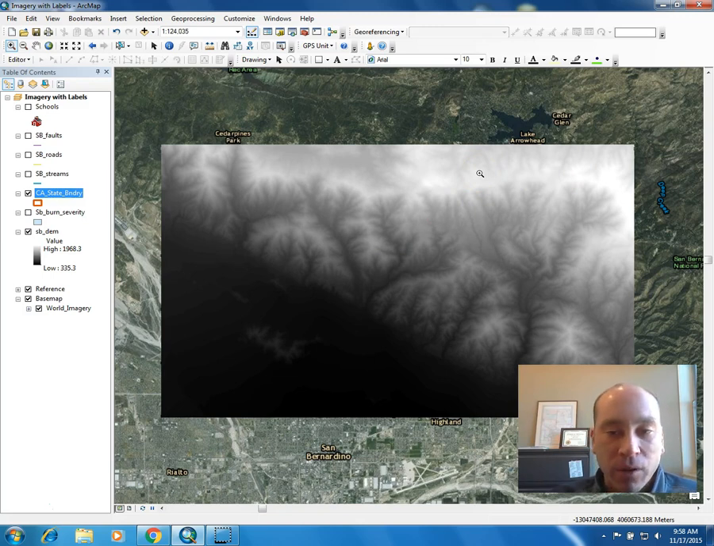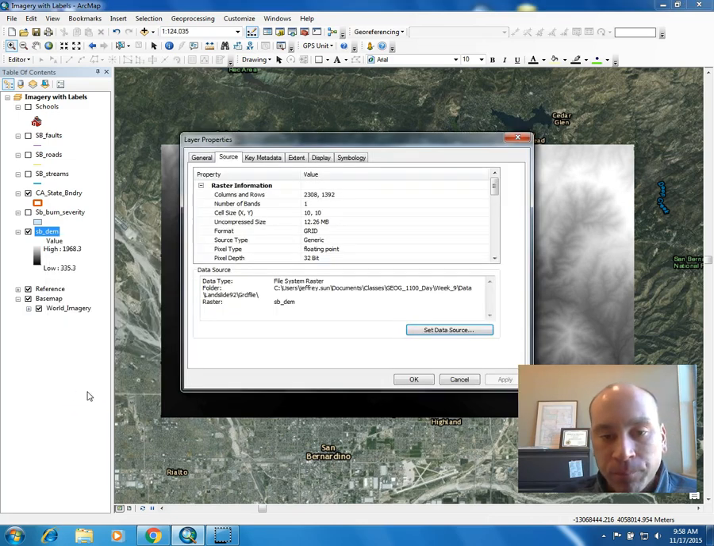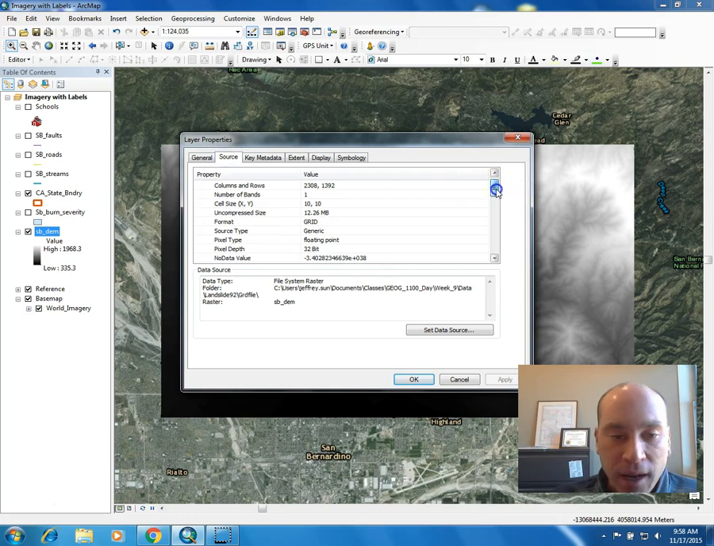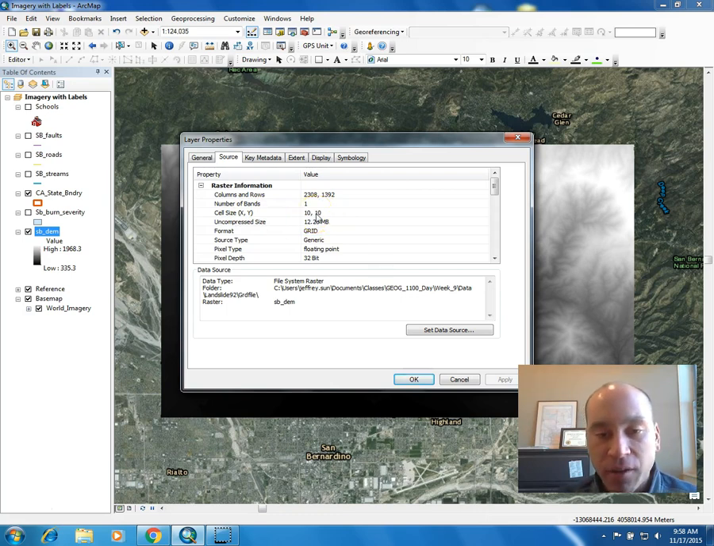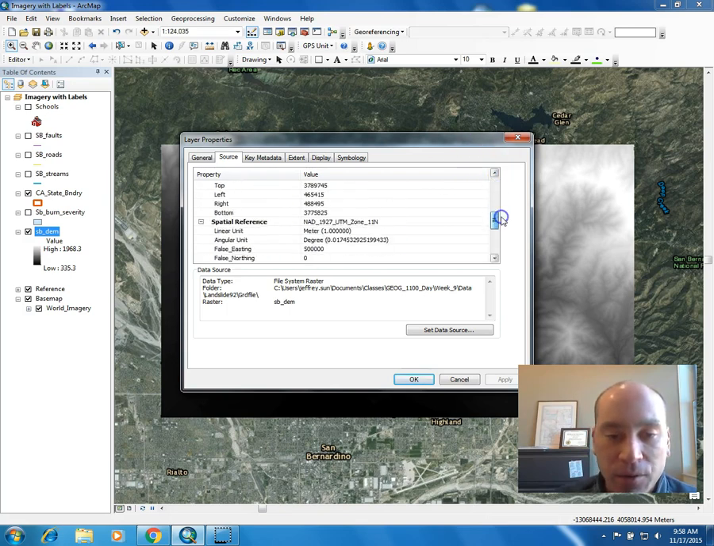Remember, a DEM is raster data, and raster, as we have learned, is made up of cells. For this particular DEM, if we right-click on it, go to Properties, and go to the Source tab, we can see X is 10, Y is 10. That means 10 units by 10 units. To figure out the units, if we scroll down to spatial reference, the linear unit is meters. So this is what we would call a 10-meter DEM, and each cell occupies 100 square meters of area in the real world.